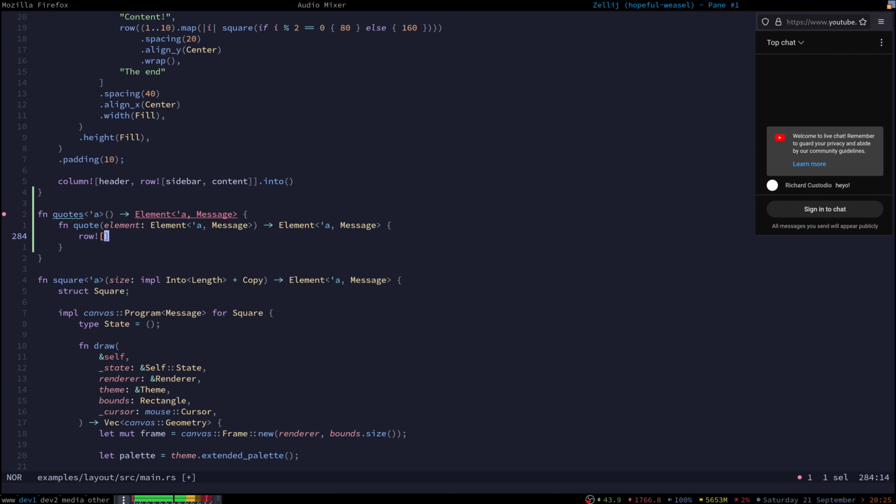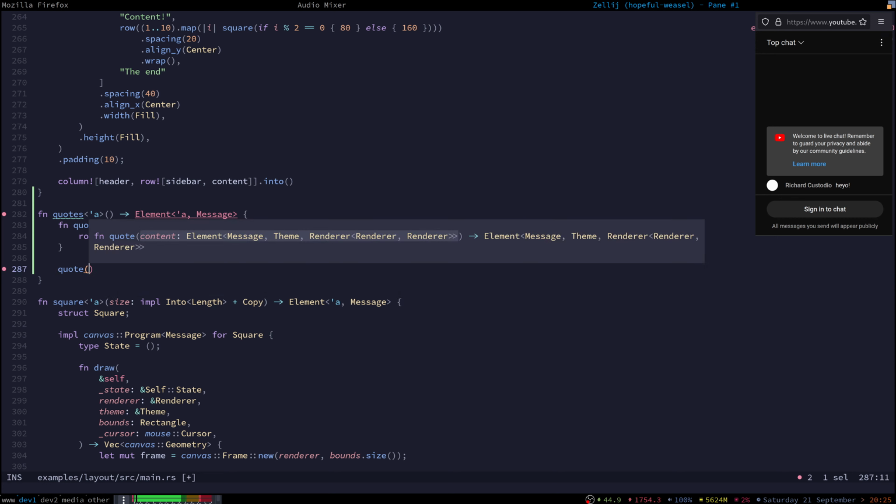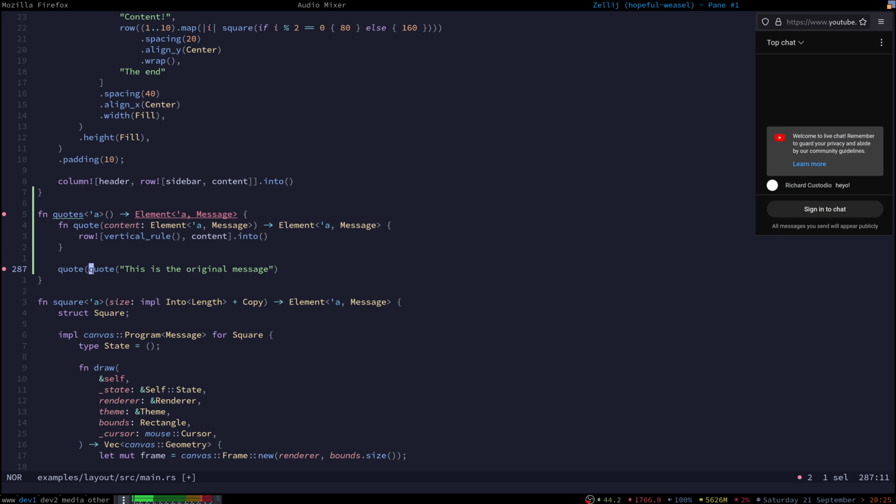I'm gonna have a row here, and this is gonna be a vertical rule. And what does this need? I think it doesn't need anything. We're gonna put the element, let's call it content here. So we can have quote. This is the original message. And we can quote. Right, I actually quote the original and then I add some content after the fact.